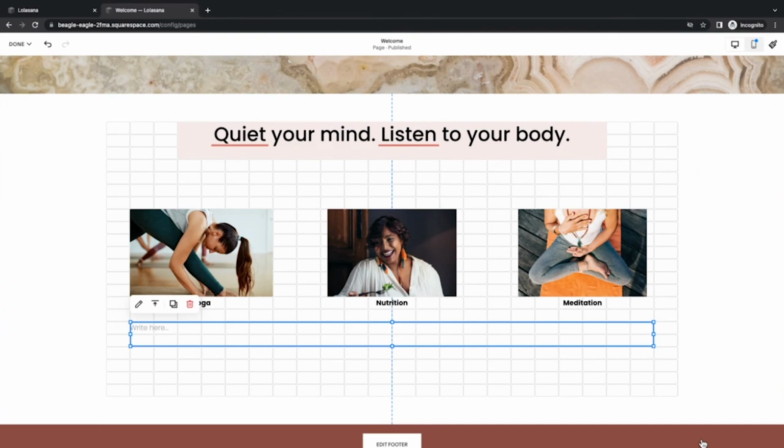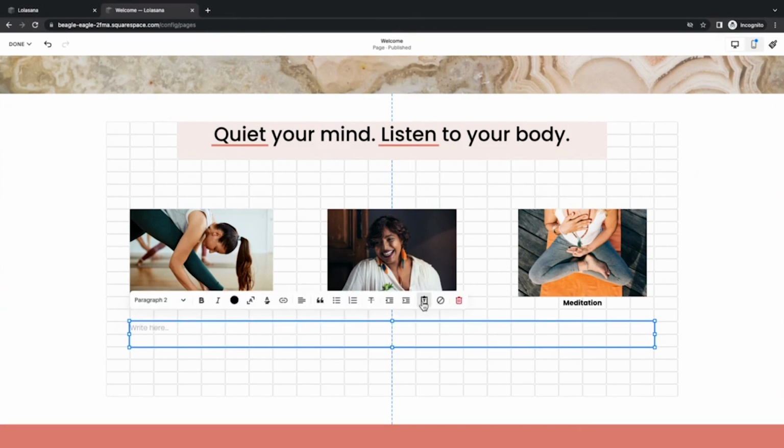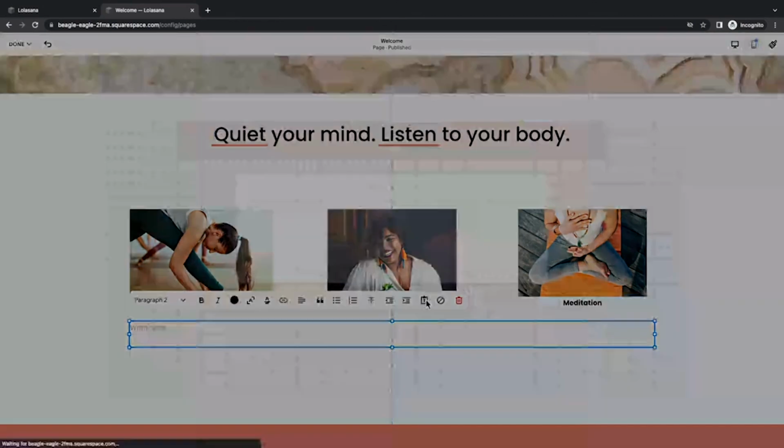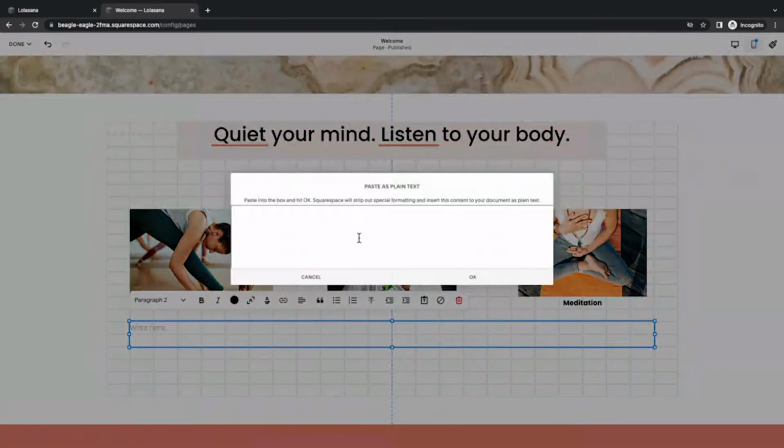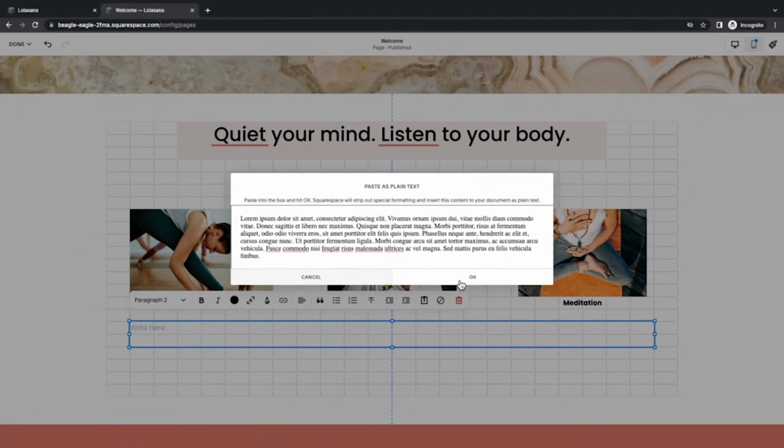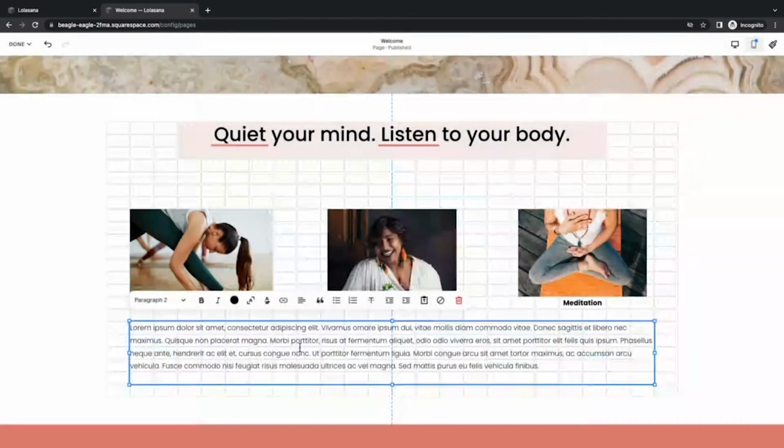To avoid it, we recommend that you use the paste as plain text feature because that automatically removes all of the formatting for you. That feature is represented by the clipboard icon, which you can find in the text formatting toolbar. Once you click that, a pop-up will appear where you can paste your text. So I'm just going to quickly copy my promotional text, and I will paste it in here and click OK at the bottom right. And you see it was pasted in without any formatting.